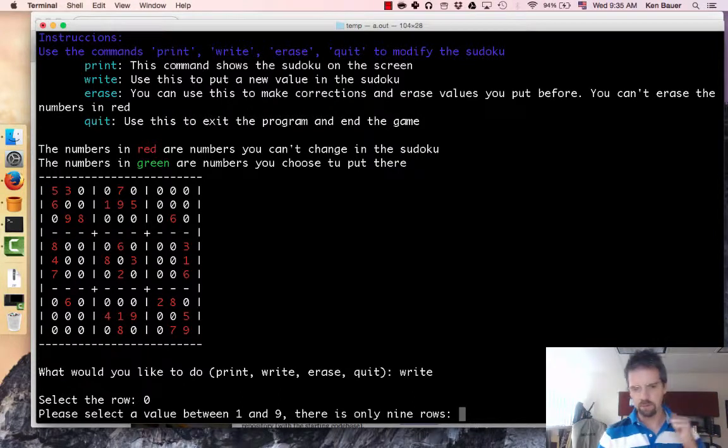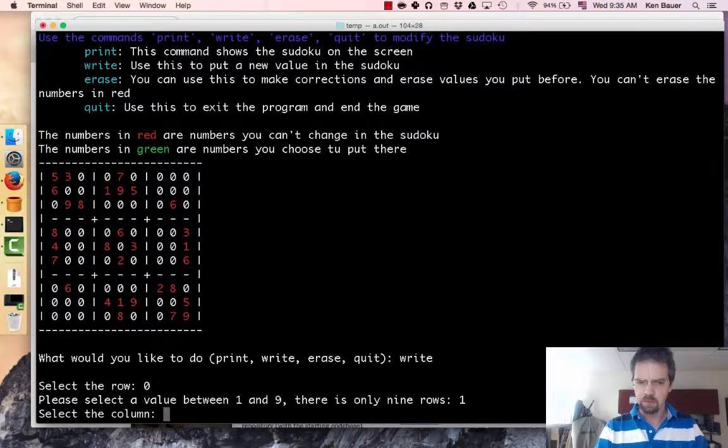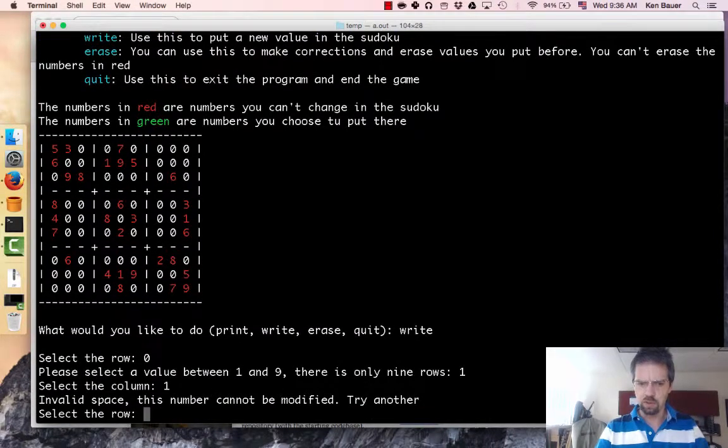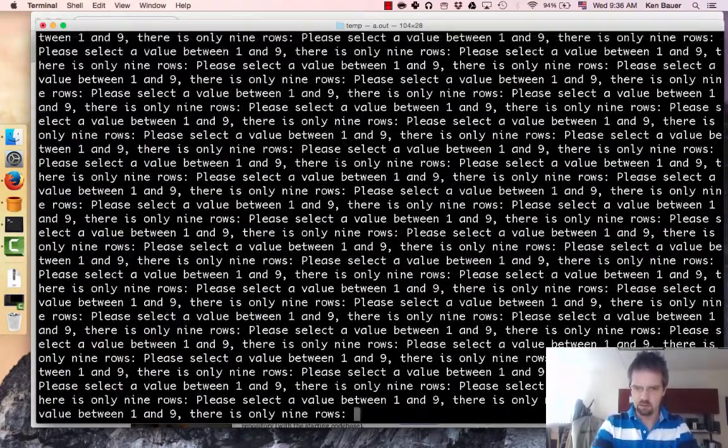It tells me, you know what? 0 is not good. You have to give me a number between 1 and 9. So I'm going to say 1, and then I assume that 1 as well. And select the column. It says, oh, I can't do that. I can't write there because it's already taken. Good job. So let's try to erase that 5. Let's erase. Oh.